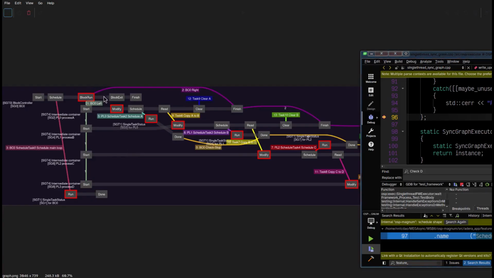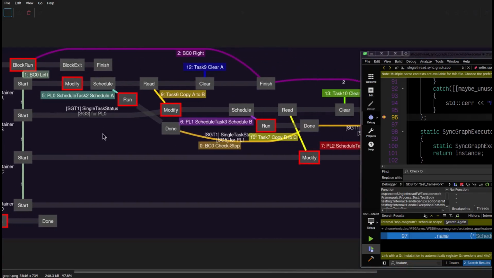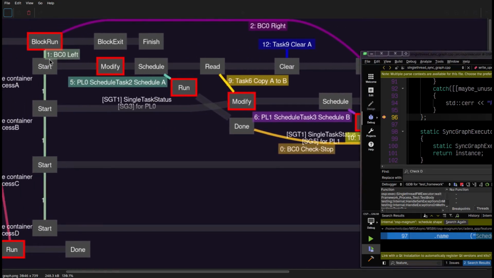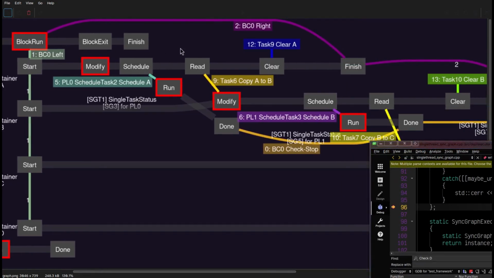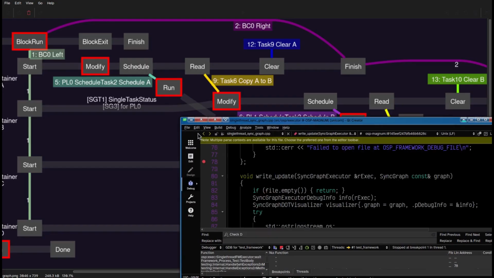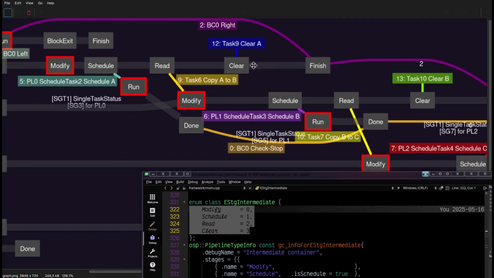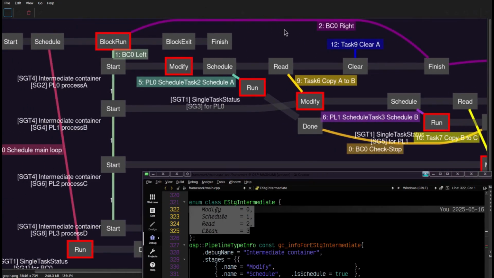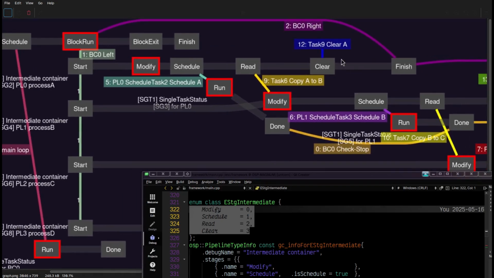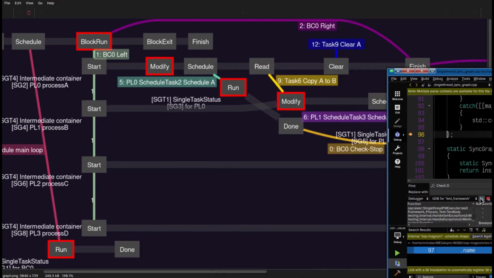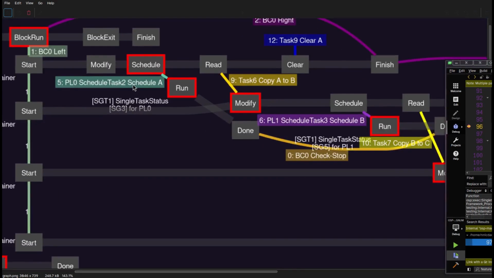And then it jumps from the current cycle to the insides. Pipelines only have 2 cycles. One is just start, finish, start, finish, start, finish. And the other is to loop through all of its inner stages. So with these 4 stages, it would loop modify, schedule, read, clear, modify, schedule, read, clear, and so on. And when an exit is requested, it would jump to finish. The process of exiting can be kind of complicated. You see, the first thing that happens is schedule.